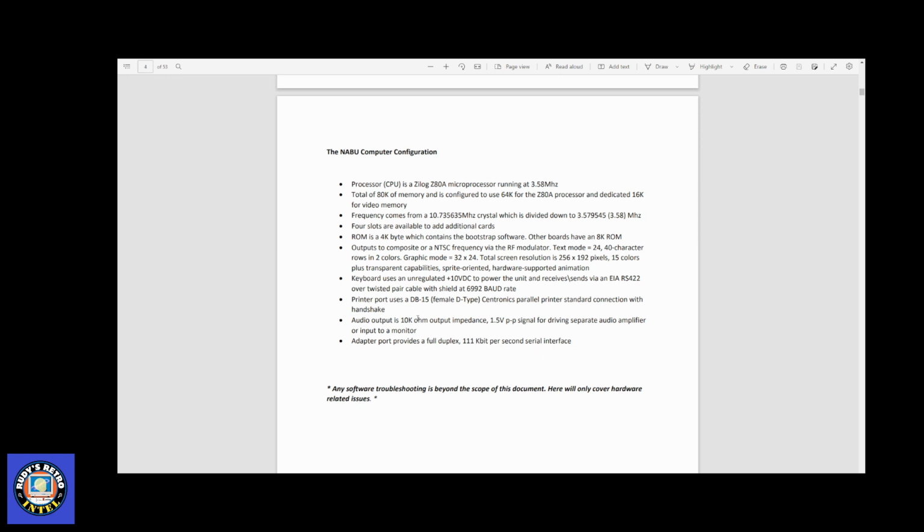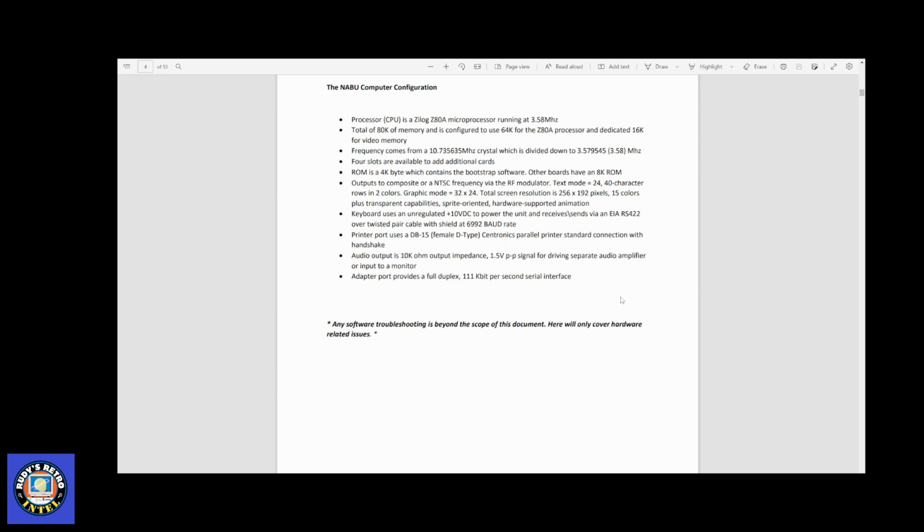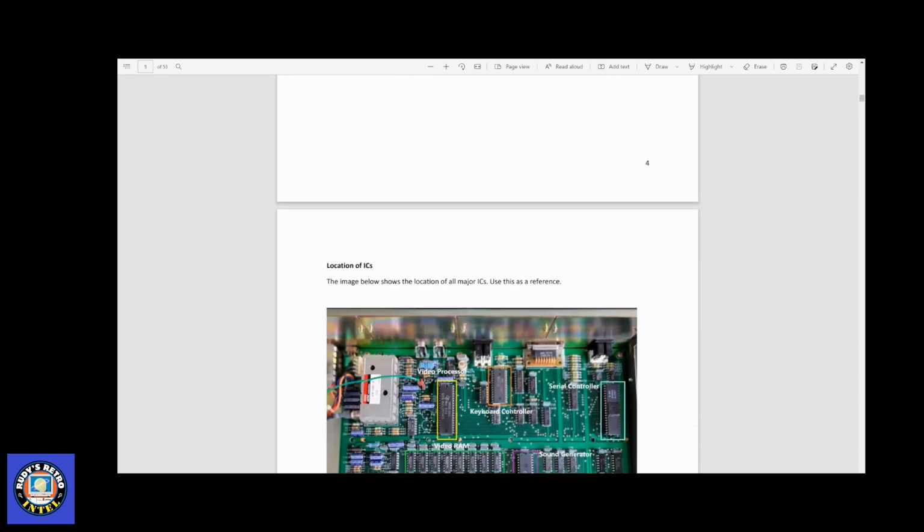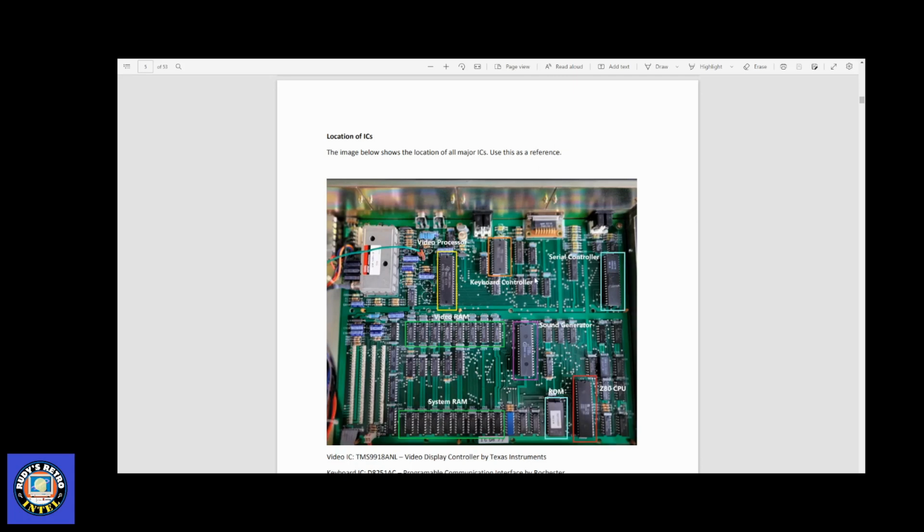Now, in this documentation, we will not be talking about any software related issues. This is only a hardware document. Now, the location of the chips. I've outlined where all the parts are located. This is the video ROM, a video processor. This is the keyboard controller, serial controller. This is where the sound generator is, the Z80 CPU, the ROM. The system RAM is located here, and the video RAM is here.